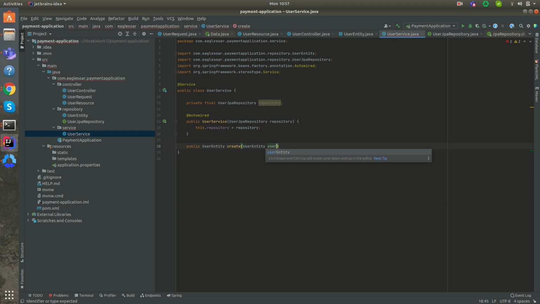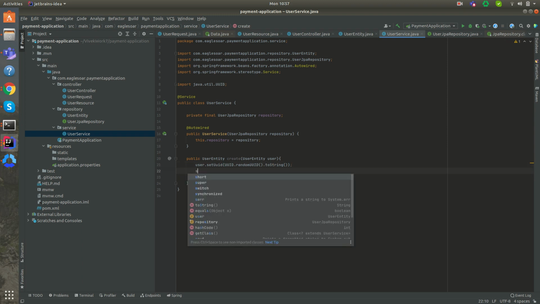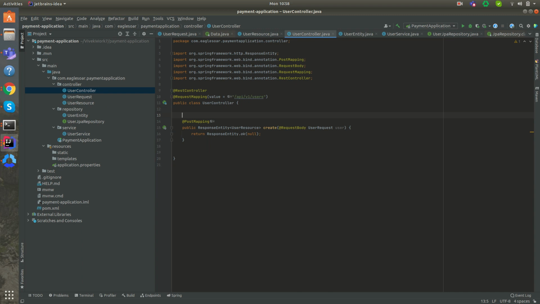Okay, so the user and the repository that saves the user, and I'm trying to return this. This is it. But before hitting the repository, there are two things I would like to do. Maybe I'll add a CUID. I want to generate some random UID and add it to my user. And also I would like to give him some status. So the status will be created for now, something like this. Okay, I'm done with this. And then the last thing is to hook up this service with the controller.